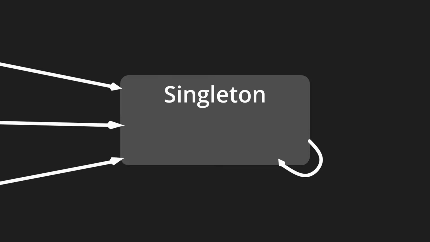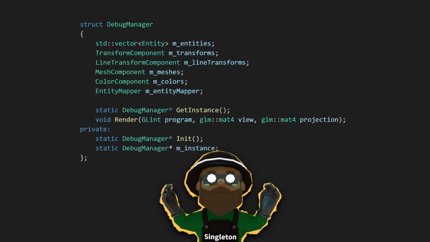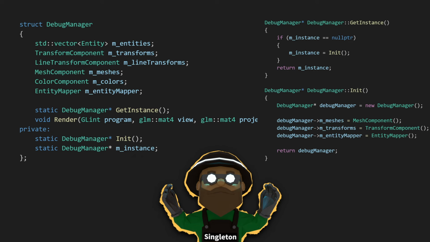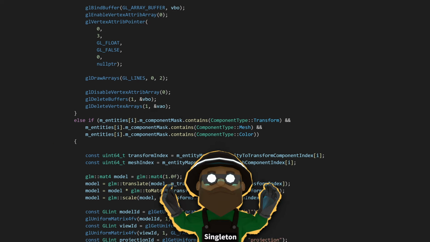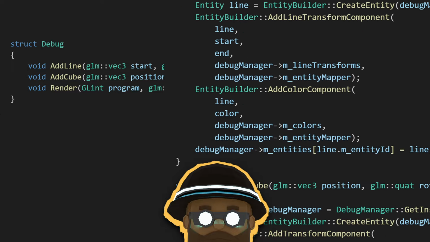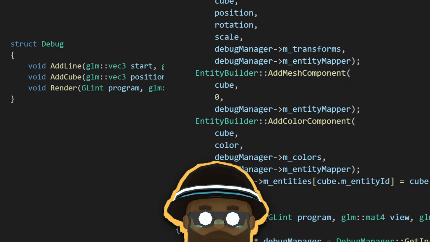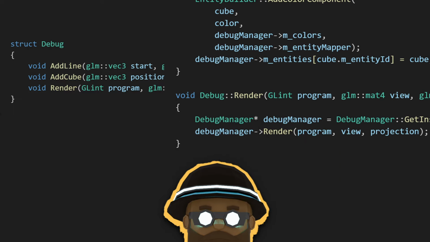Because I want the singleton to be a self-contained system, I put a mini version of the entity component system inside. It's all made very simple. The singleton has its own entities and components. Then it has init and getInstance functions to manage creating the singleton somewhere and returning it from anywhere, and a render function, which handles rendering. The namespace currently has just 3 functions: addLine and addCube, which add entities to the singleton, and render, which calls the singleton's render. That's just for convenience.